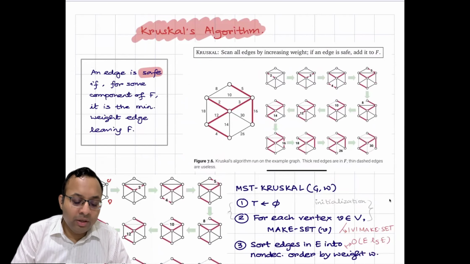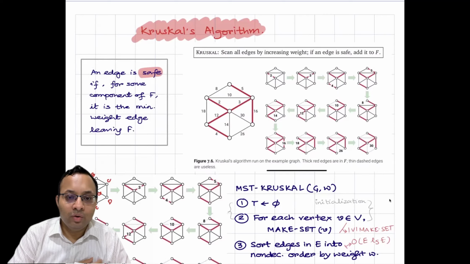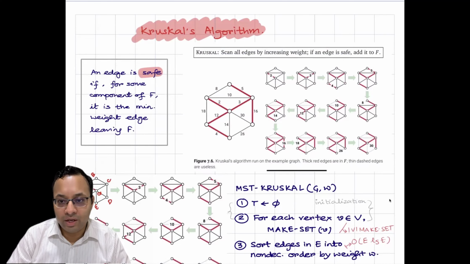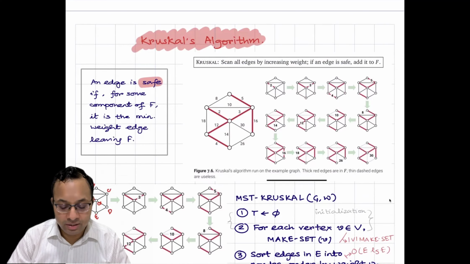So remember again, in the definition of safe edges, we look at a component and we look at all edges which are leaving the component. That means all edges which have one endpoint which is part of the component and the other endpoint which is not part of the component. If we look at all such edges, the minimum weight edge is a safe edge. And in Kruskal, what we do is we scan all edges by increasing weights, and if an edge is safe, we add it to F. So first we'll just run the meta algorithm and see how it works. And then we'll see a more detailed implementation using union find or disjoint-set data structures.